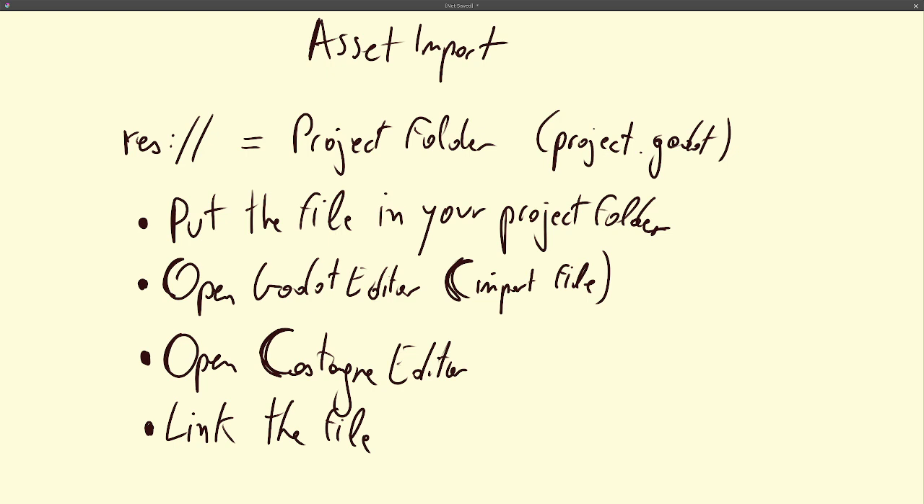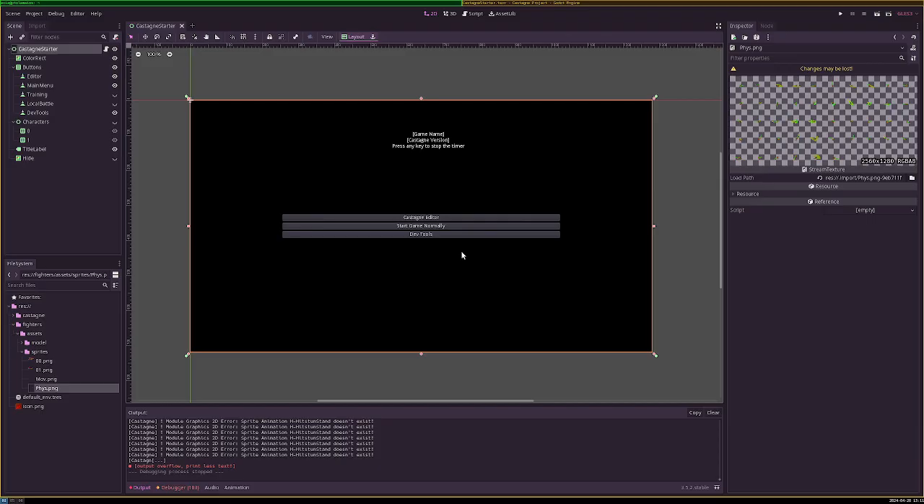Once you have done that, you open the Godot editor, which will automatically import the file, and then you open the Castagne editor. And from there, you have to link the file. I won't teach you how to export your PNGs and how to import in detail with Godot, because that's more advanced, and you have a lot of other tutorials that do it specifically. I will just tell you how that works with Castagne, how we're able to link the file, which for sprites is a bit involved, because it's not as standard.